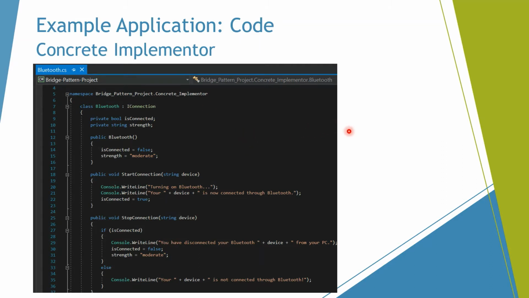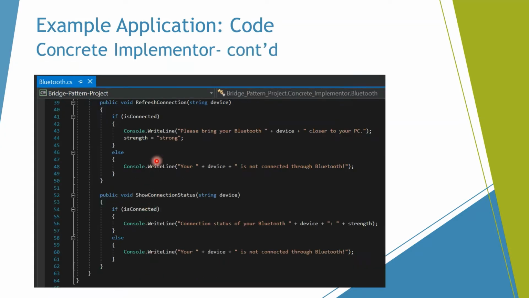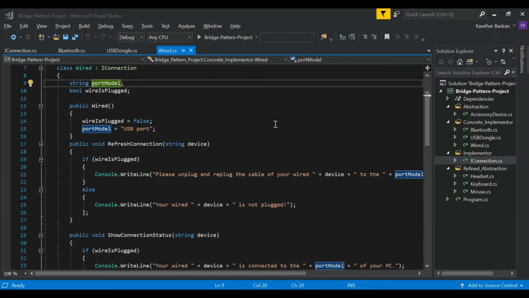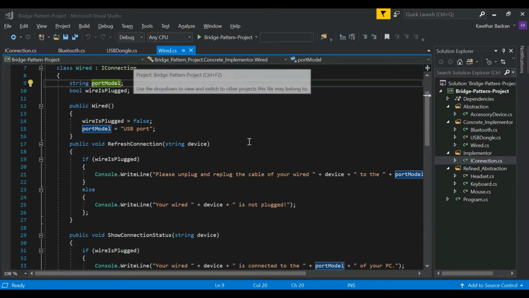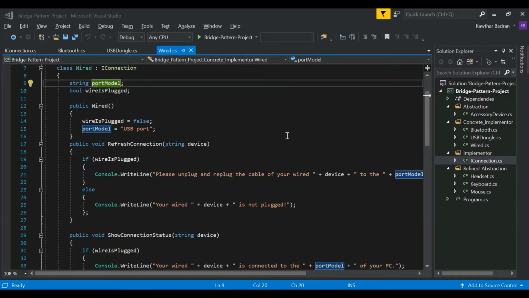In real applications, the concrete implementer would actually establish that Bluetooth connection, which is beyond the scope of this project. So to continue looking at the concrete implementer, the Bluetooth displays also Bluetooth related messages when refreshing or showing the connection status. We have other concrete implementers such as the wired and USB dongle, which represent different types of connections. They similarly just implement the functions of the interface in ways that are related specifically to that concrete implementer.